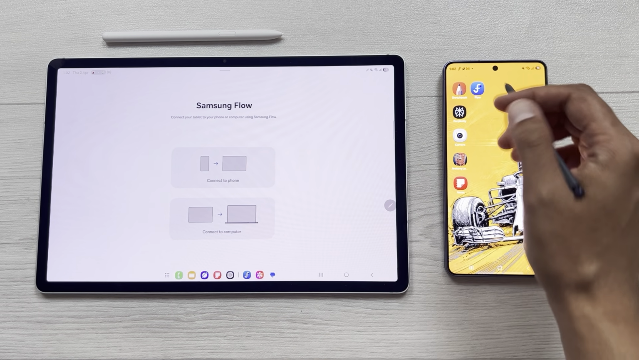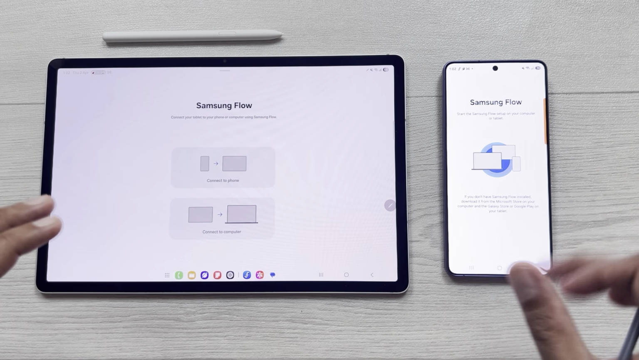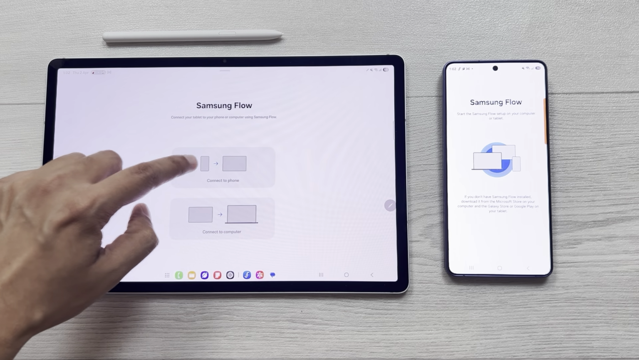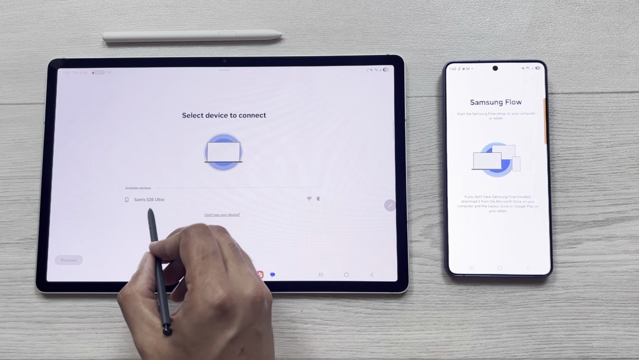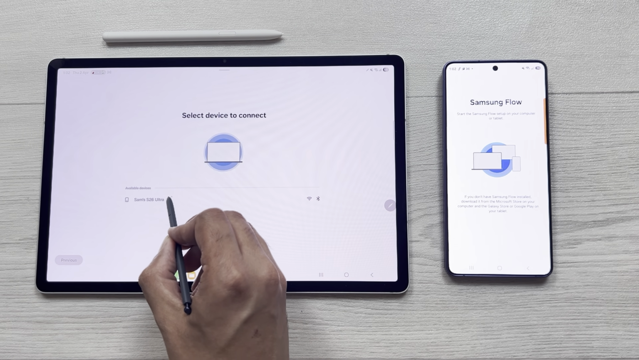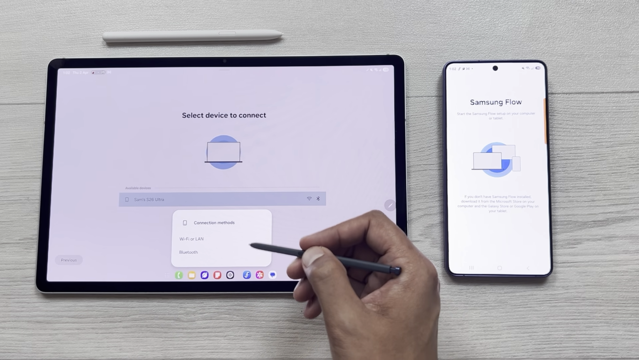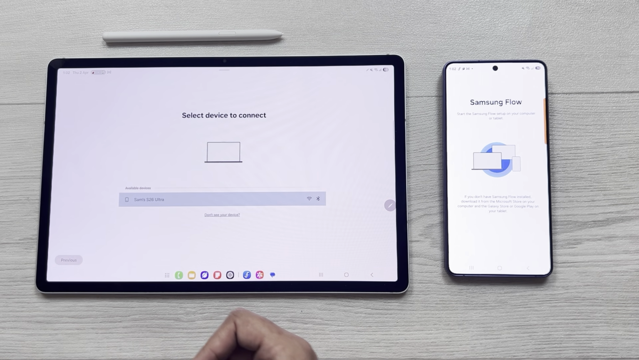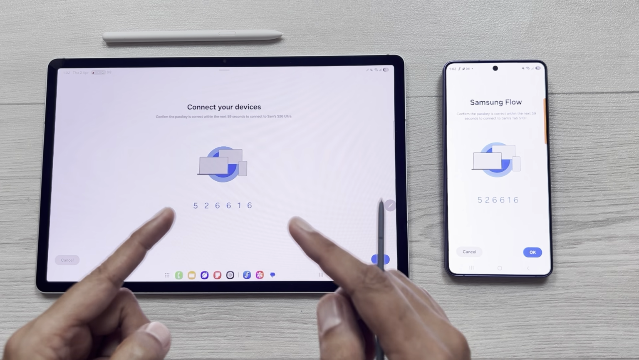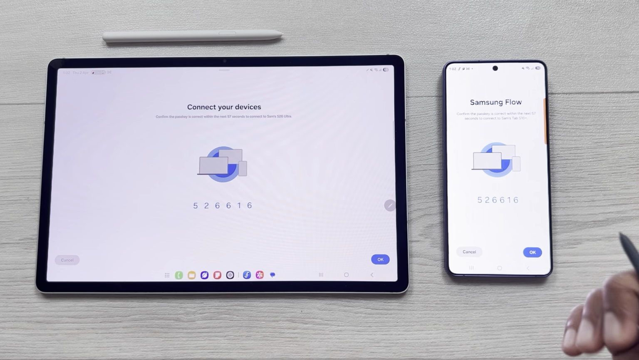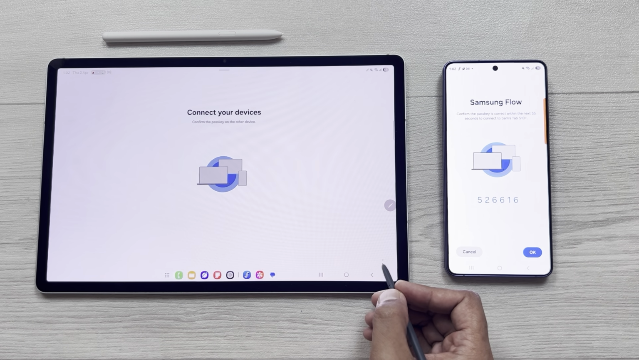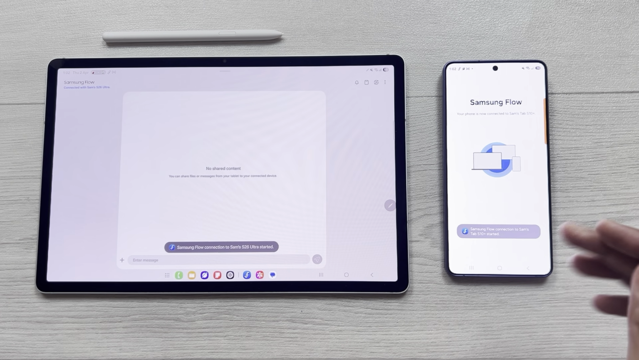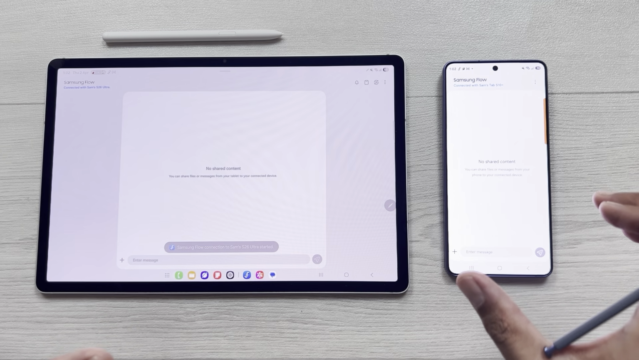So I will open this app in both of my devices and here you can see it is giving me the option to connect to my phone. So I will select it and here it is showing S26 Ultra. So I will select it and here it will ask you for the connection methods. So I will select Wi-Fi and then after a few seconds, it will show you this passkey on both of your screens. So you have to select OK from your tablet and you also have to select OK from your phone. Now both of these devices are connected.